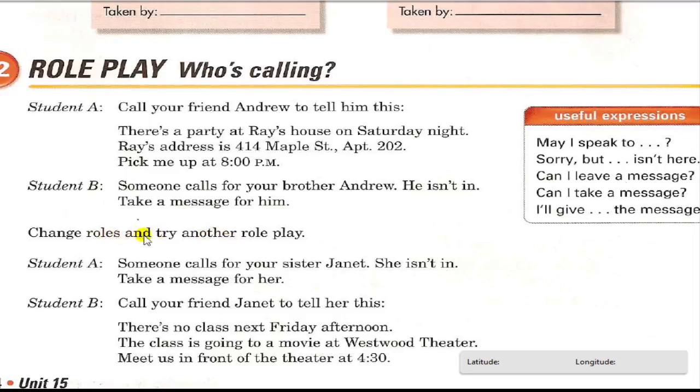Change roles and try another role play. Make another conversation. Someone calls for your sister Janet. She's not in. Take a message for her. Call your friend Janet to tell her this: There is no class next Friday afternoon. The class is going to a movie at Westwood Theater. Meet us in front of the theater at 4:30.